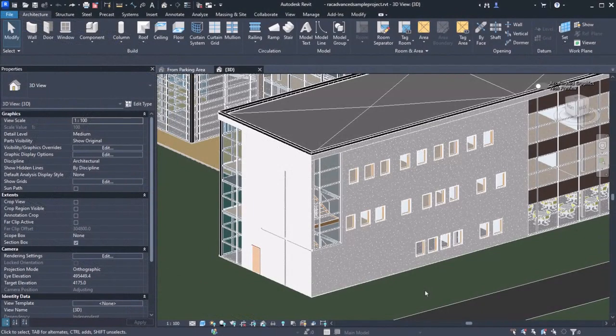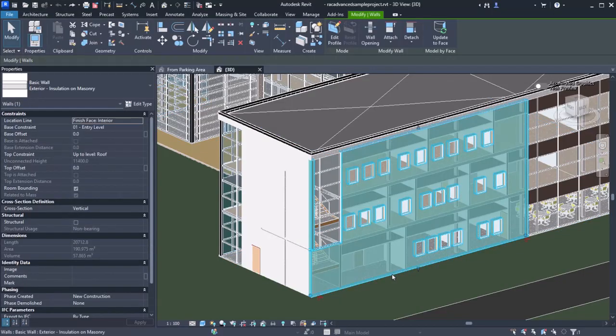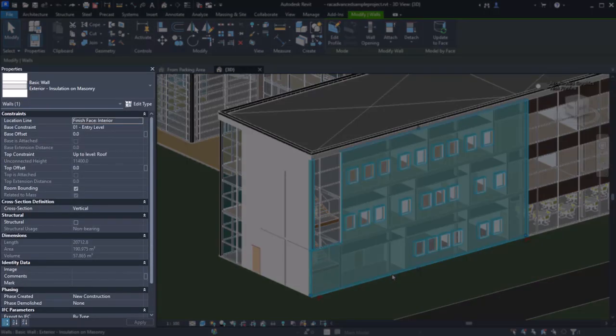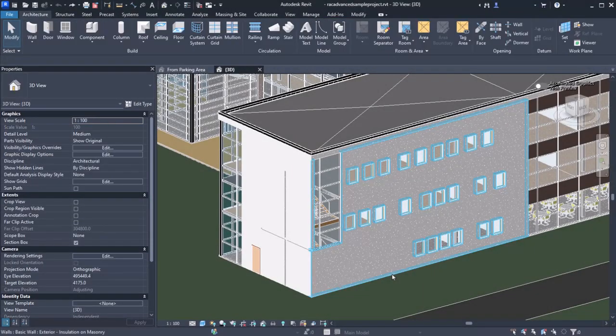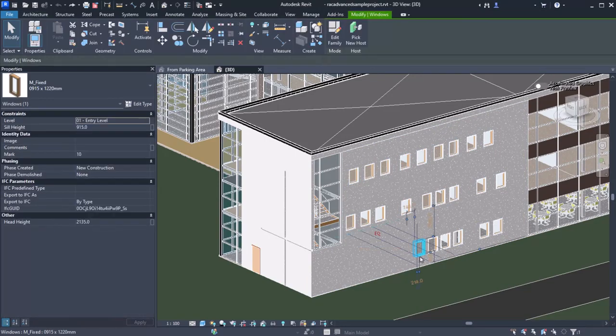All elements in Revit have parameters that affect the behavior and description of the element. These include instance parameters, which are used to define a specific element, and type parameters, which define all instances of a particular element type. When you select an element such as a wall, the settings displayed in the Properties palette are instance parameters.